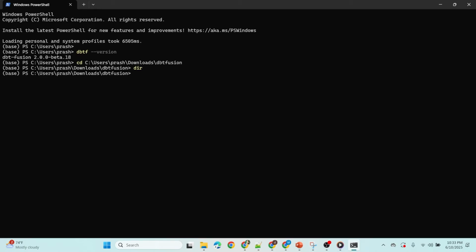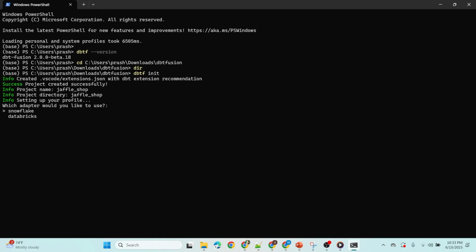To initialize the project, we can even open this in VS Code. I'll show that later, but now let's do everything in the command line. Similar to how we do it in dbt core, we do dbt init, but here we need to do dbtf init. So dbtf space init. Let me run it.